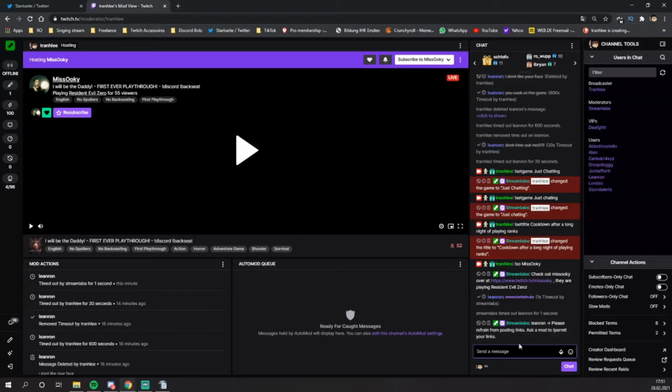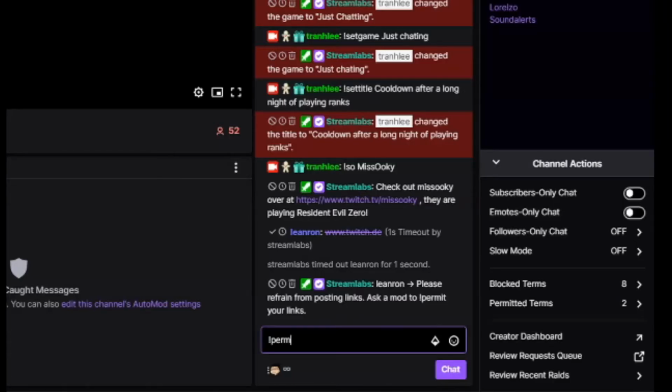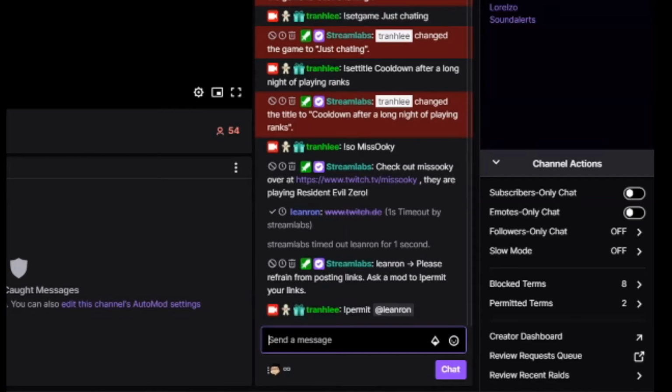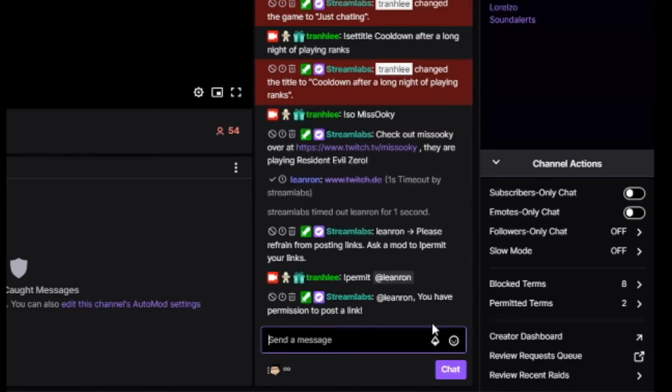It sends a message, please refrain from posting links, ask a mod to use permit to send a link. Now, a mod can use the permit command with the username, and now it sends a message to the user, hey, you have the permission to post one link. It's singular, a link, because some people think, okay, now I can post links as many as I want to. This is not the case. They can send exactly one link.